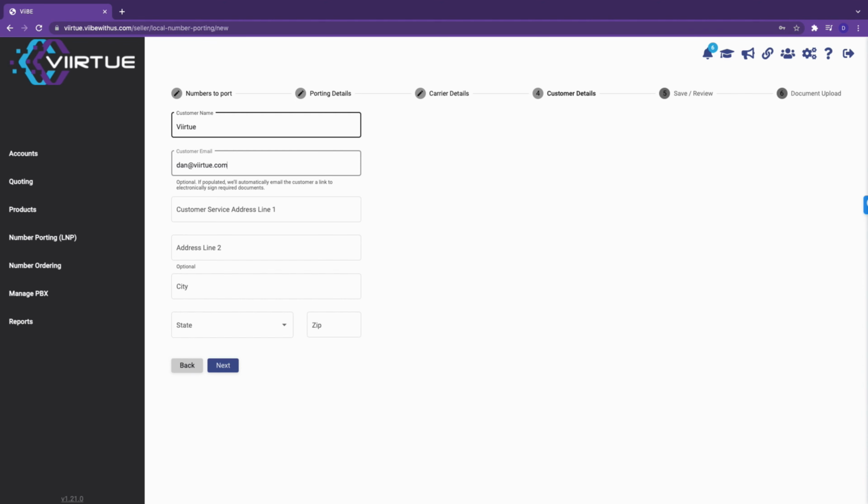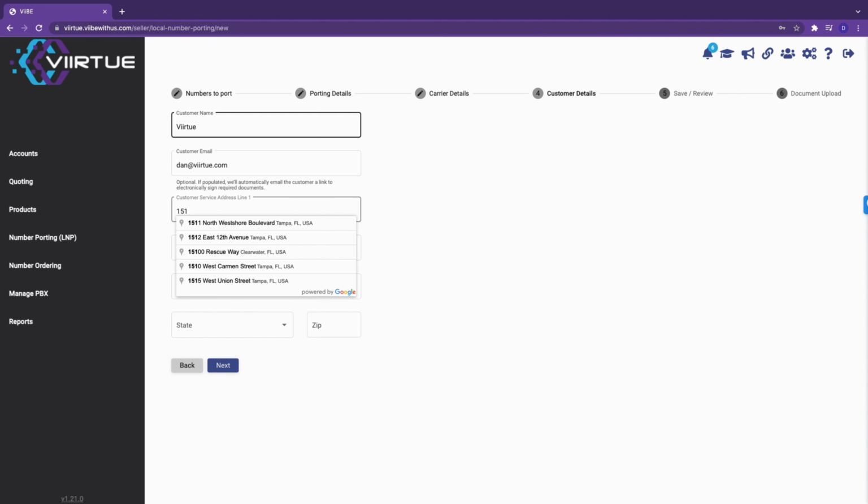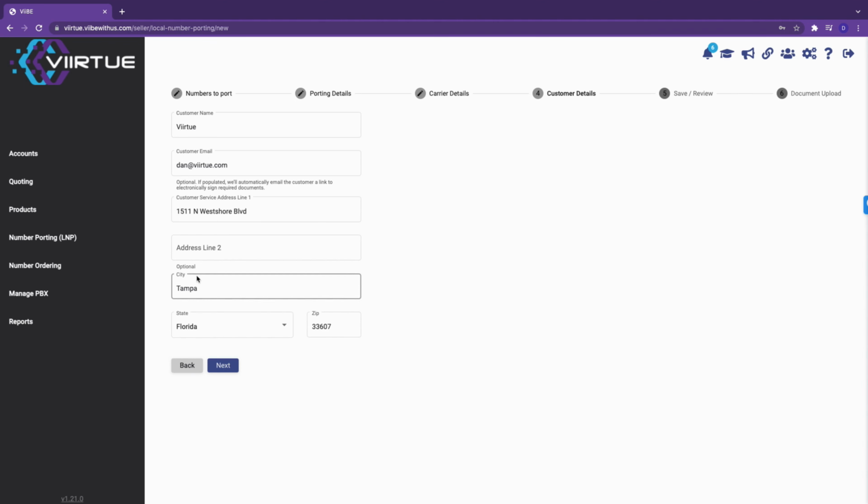And lastly, fill out the customer service address, again making sure it is identical to what is on the losing carrier record. Google Maps will autofill the address, but you're able to make corrections if needed. Move through to review and save the order.